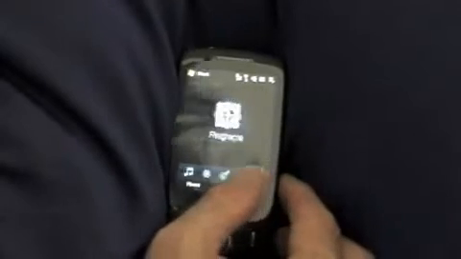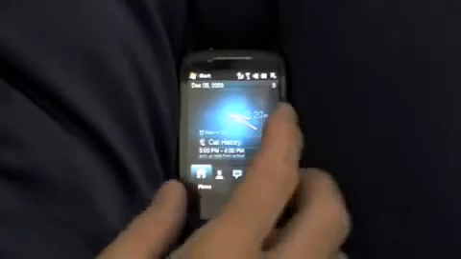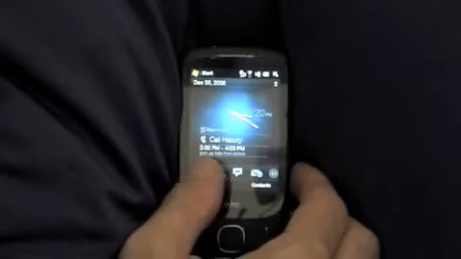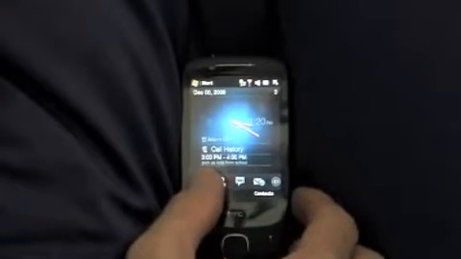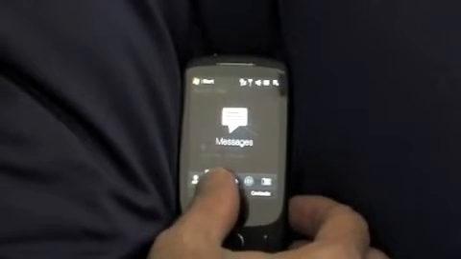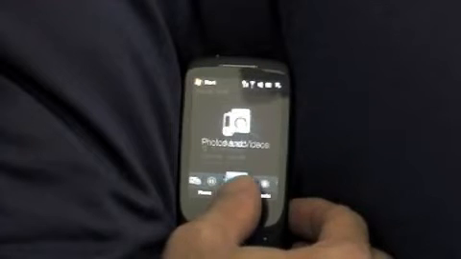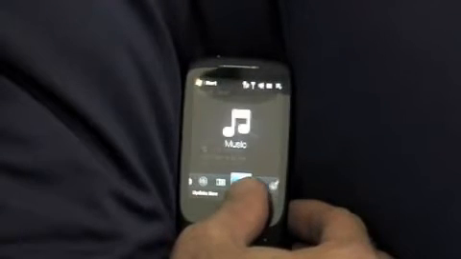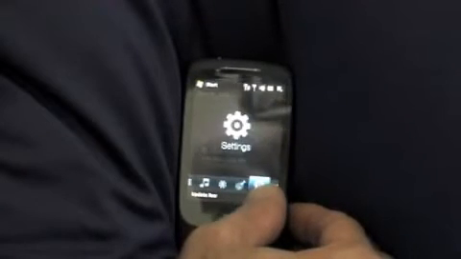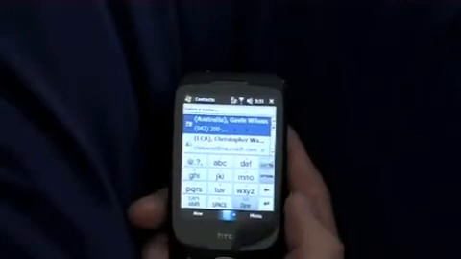So the first thing you'll see is this TouchFLO 2D system, is what they call it. Rather than the whole screen scrolling when you run your finger down it, you've just got this little bar down the bottom and it's got a range of presets: home, people, messages, mail, internet, photos and videos, music, weather, map search, and programs. Let me show you something that I do like about it.